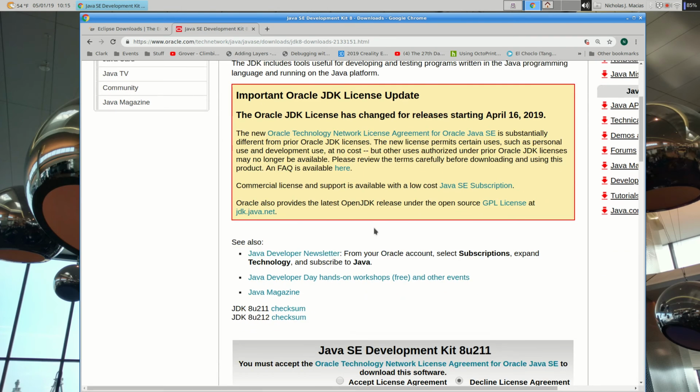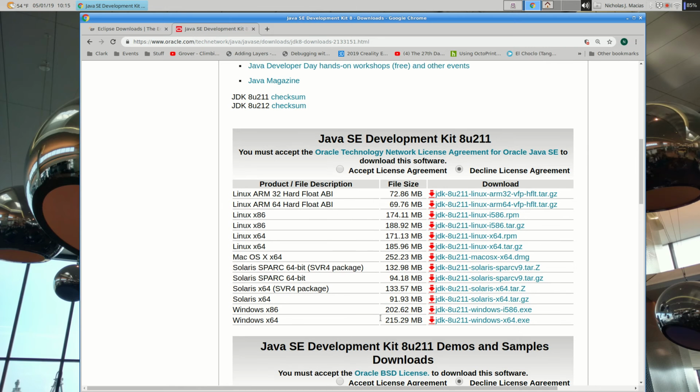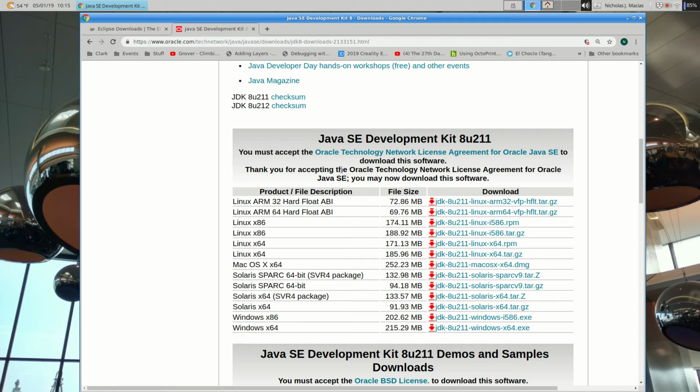And hopefully you get to a page that looks something like this. So different versions, they all kind of come out like this. You have to accept the license agreement, and then you can choose what you want to download. So if you're Windows, download the x64. If you're Linux, download from here, and so on.